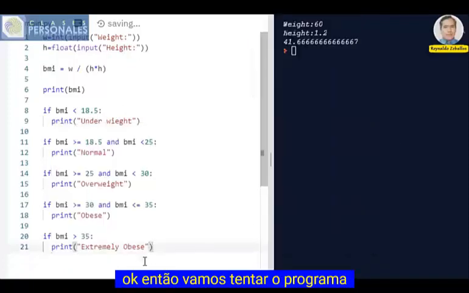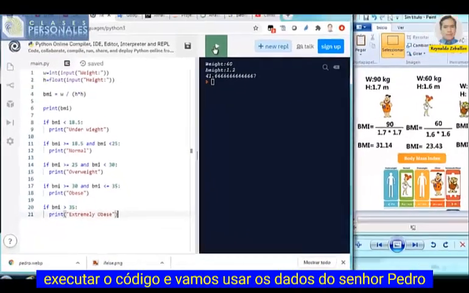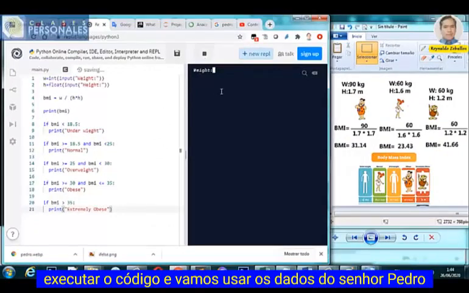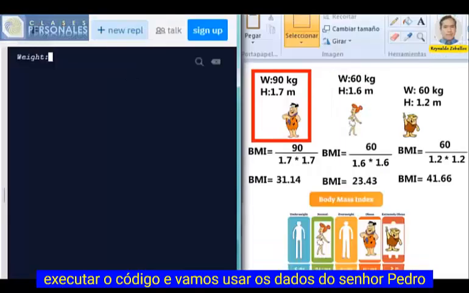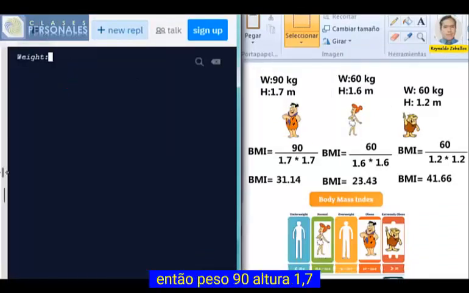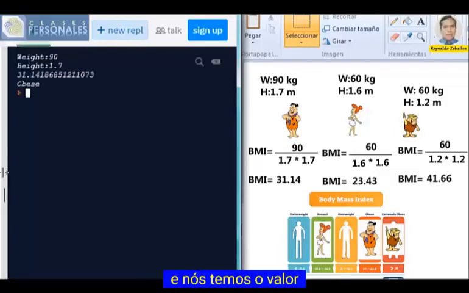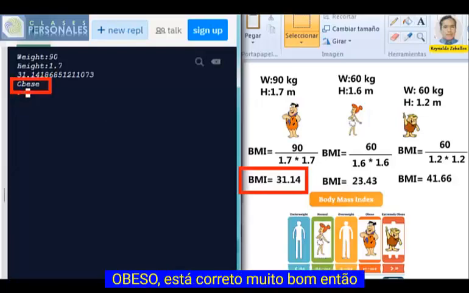So let's try the program. Run the code, and we are going to use the test values. So weight 90, height 1.7 for Pedro, and we have the value 31.14, and it says that is obese. That's correct. Very good.